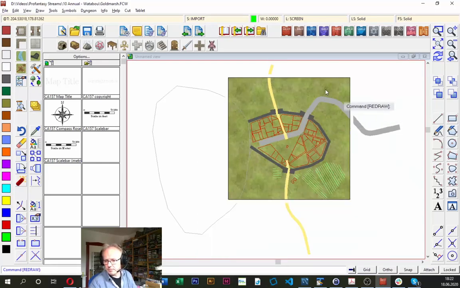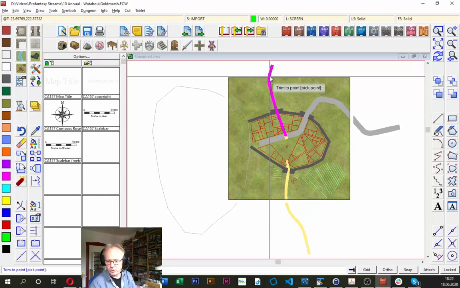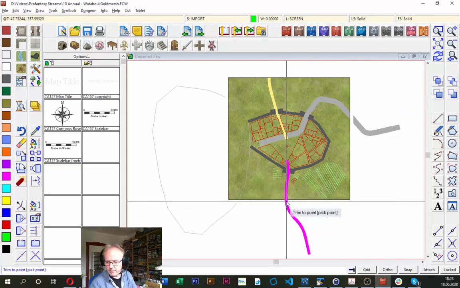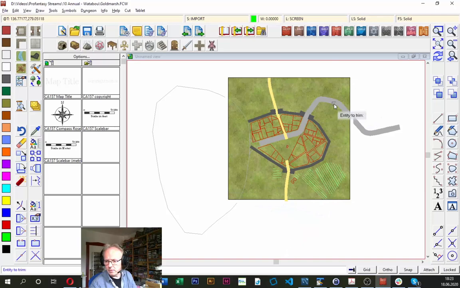Except we've got some lines extending beyond the map border, and we want to remove the sections that we don't want. For that we can use the trim command. Let's just click trim, select the road here, select a point just close to the map border, and it's trimmed. Same on the other side of the map. Same with the river. There we go.